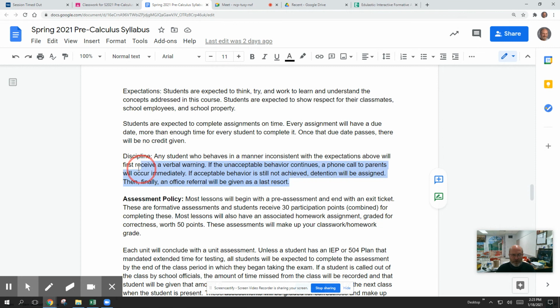Discipline, if you're in class, this is going to matter. And discipline, if you're not in class, we're not really going to have this. But if you have misbehavior in class, we're going to call your parents. And if I can't get your parents to resolve the issue, we'll assign detention and then send you to the office if that doesn't work.